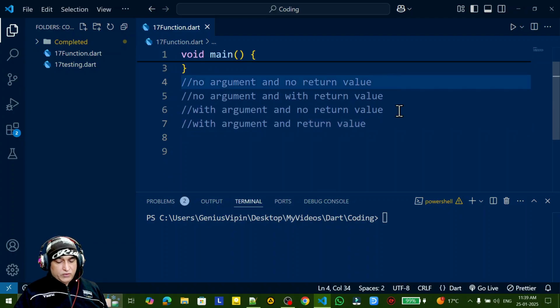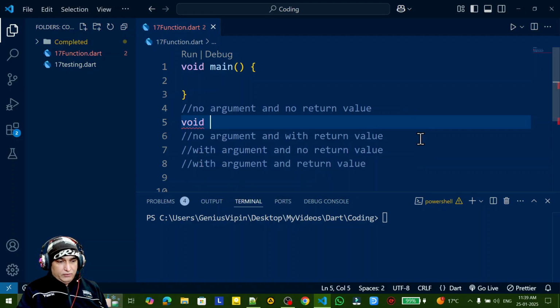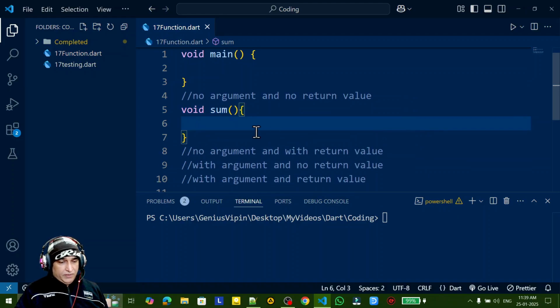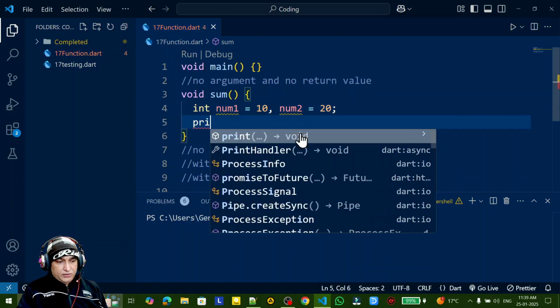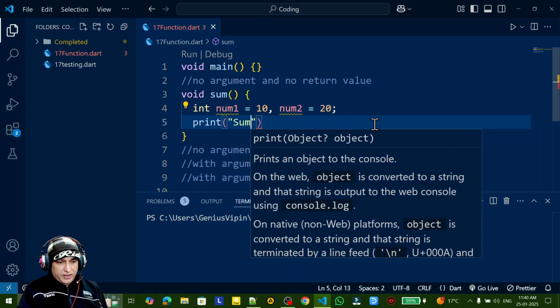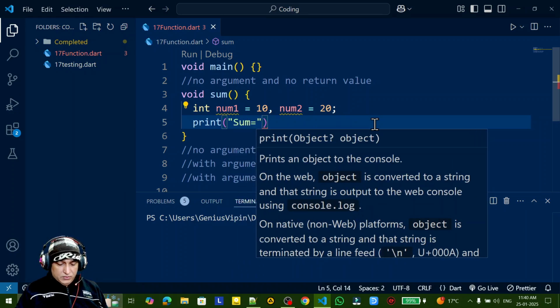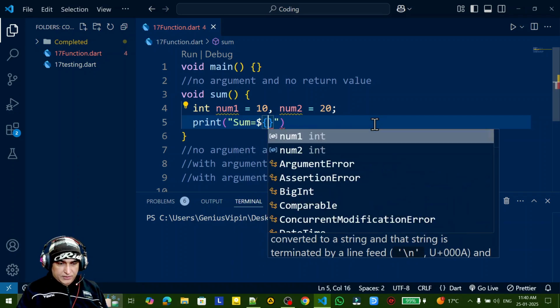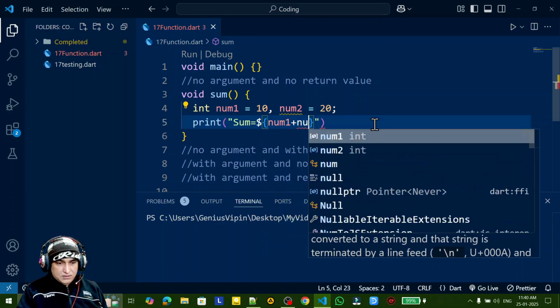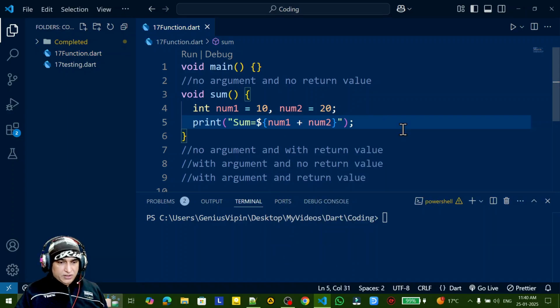So we take the first one. For that I say void, which means no return value. Name of function is sum. No parameter. We are not passing any parameter inside this. Now I declare a variable. I say num1 equal to 10. I say num2 equal to 20. Here I say print, then I write sum equal to, and under this I use the dollar sign and num1 plus num2. This is called string interpolation, and it will return a sum.